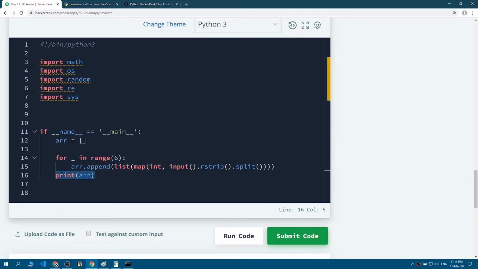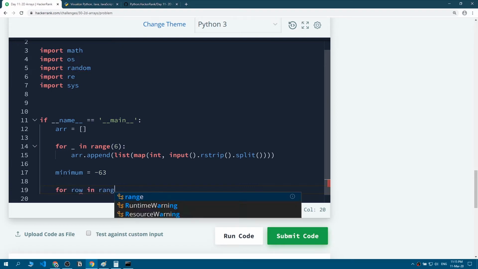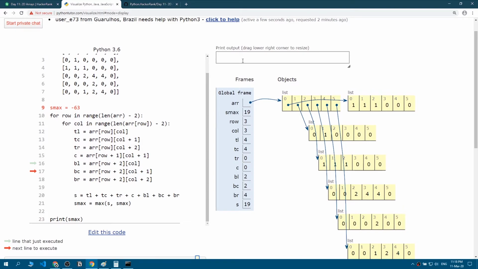So what we would do first is define our maximum, as we've said, it should be minimum actually. The minimum number we could get is -9 multiplied by 7, or in other words, -63. Then we'll go through each row in the range of the length of the array minus 2. We said why. I want to see the length of the array. So it's 0, 1, 2, 3, 4, 5, 6. So the length is 6 items.